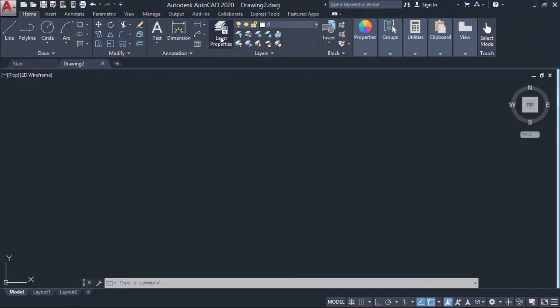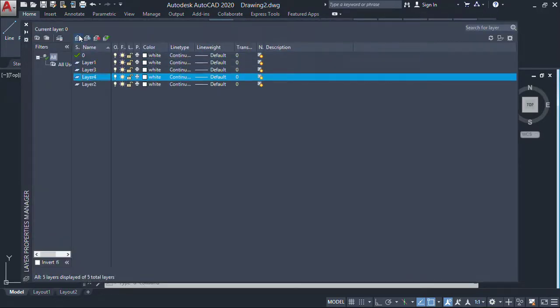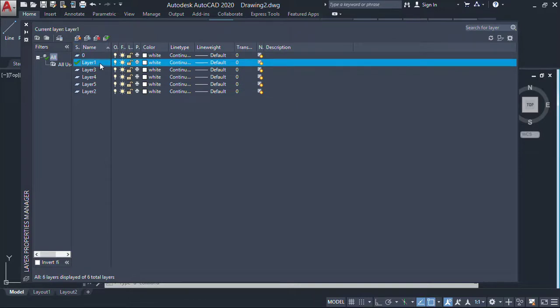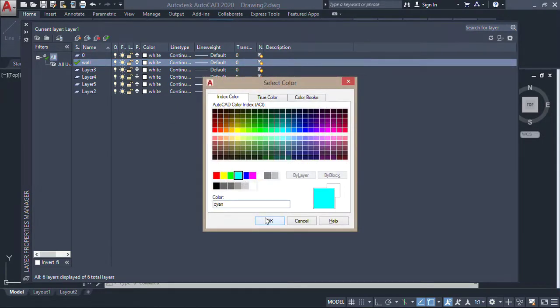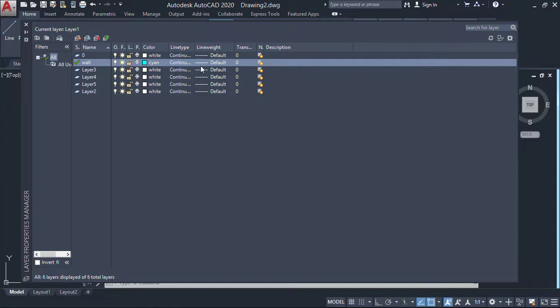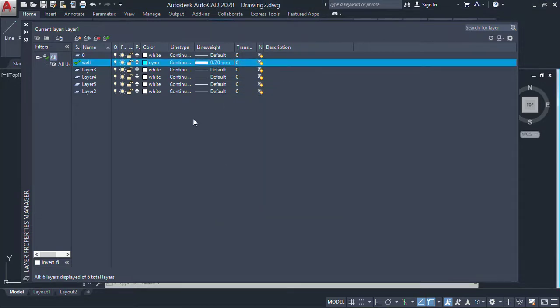I'm gonna click on layer properties and then make some layers. I'm gonna name them one by one. The first one is gonna be my walls, which I will choose blue for it. Again, I'll tell you, you can choose whatever color you want, but I'm choosing something that is very obvious for you. The line type is continuous, and the line weight is gonna be much thicker than it is right now.